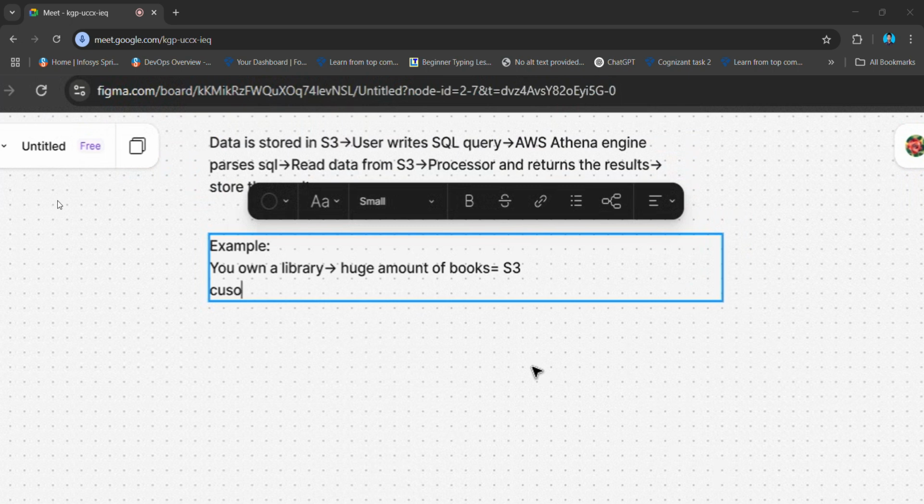Now a customer comes and asks for books. I want all books which are written by APJ Abdul Kalam sir. So a customer will come to your library and ask, I want all books which have the author as APJ Abdul Kalam sir in your library. So this is the query. We'll compare it with the SQL query which the user is giving.